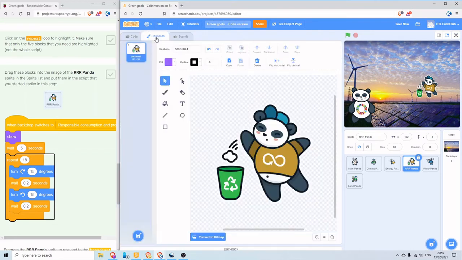Let's do costumes. So what I'm going to do is duplicate this sprite here. What I'd like to do is rub out the piece of paper. So one sprite will be just him throwing the rubbish, and the other one will be the rubbish gone. For some reason, if I try and rub out this rubbish here, when I click away, it doesn't go away.